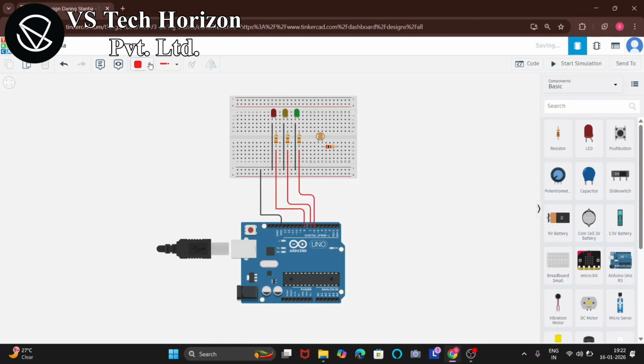Now moving towards our LDR, we give the connection of terminal 1 of the LDR to 5 volts.